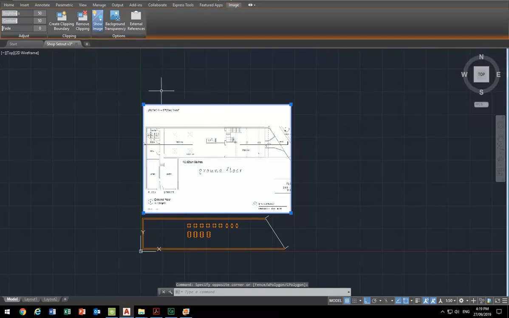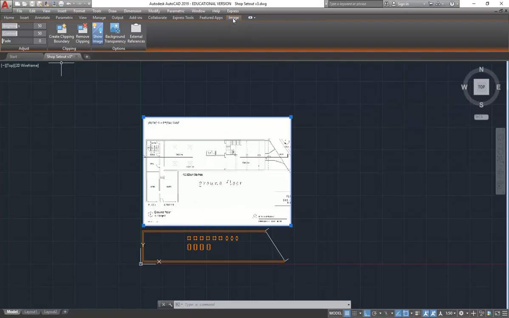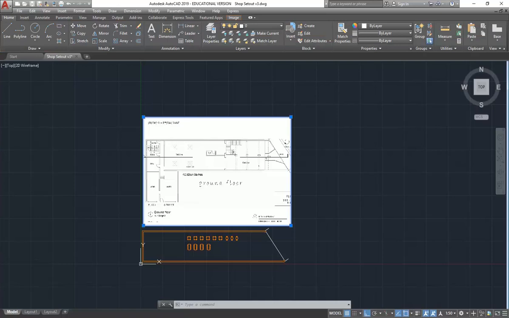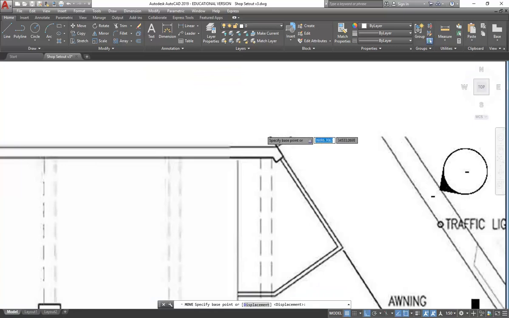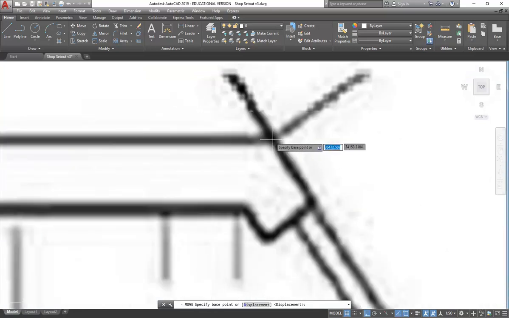So now I'm going to move it. I've selected it. But then notice it gives you a new tab when you select an image. It's a tab just for images. But I want the move command, so I've got to go back to the home tab and click move. And I might then zoom right in to find the corner of the building. Right, so that point there.